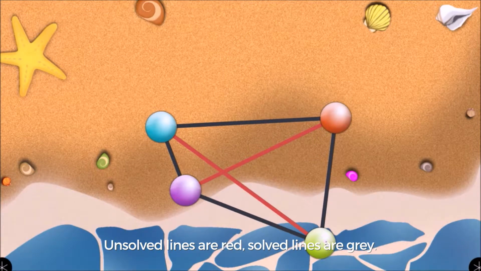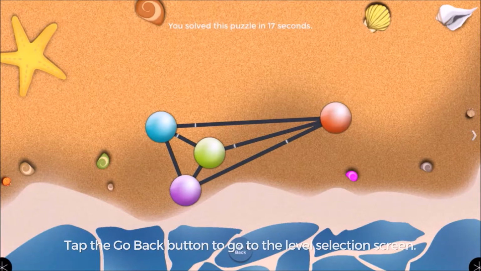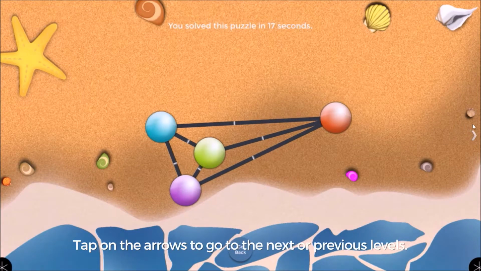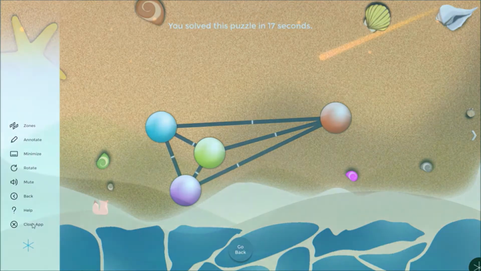Once all the lines are untangled, the level is completed and the game will display the time taken to complete the level. You can tap on the Go Back button to go back to the level selection screen, or you can tap on the next or previous arrows to go to the next or previous level. Tap on the Close App button from the corner menu to close the app.